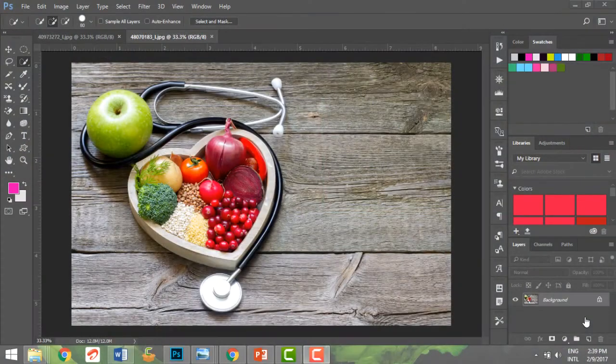The type tool in Photoshop lets me add text to my image. Whenever you're going to write some text, you need to click on the type tool. So I'm going to click on this T in the toolbar and my type tool will be activated. Whatever text you add will be applied to a separate layer. That means a new layer will be created. So I'm going to click here.